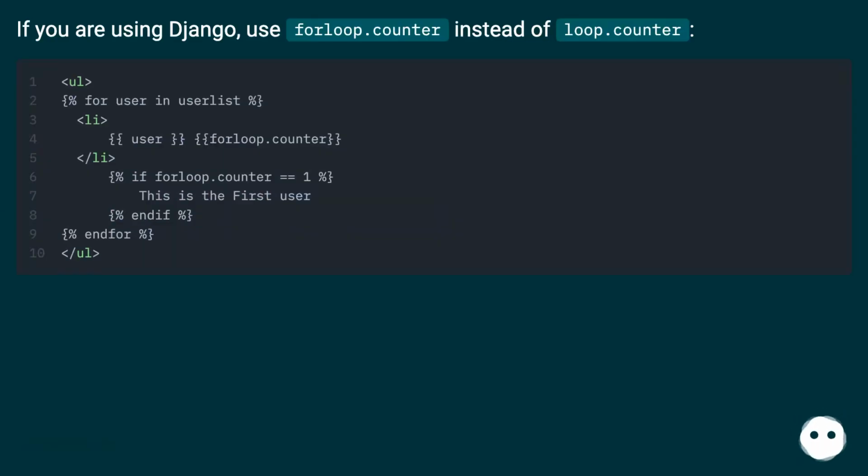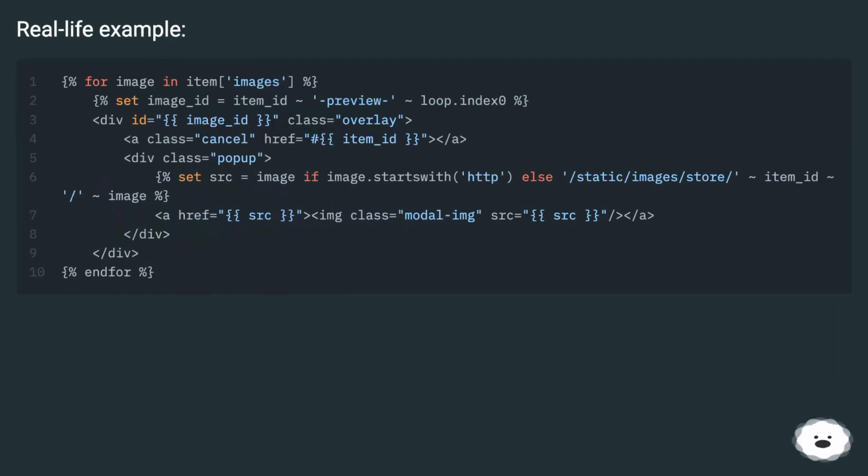If you are using Django, use forloop.counter instead of loop.counter. Real-life example.